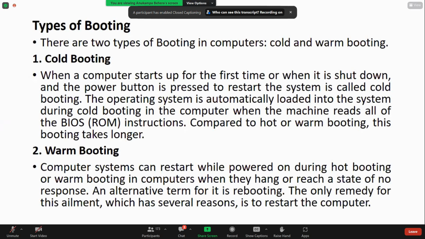Cold booting means the system shuts down and then turns on again. Means when you are starting it for the first time or you are shutting it down and then pressing the restart button. Then it's not a system restart. You are shutting down the system, then click on power or click on restart, anyone.